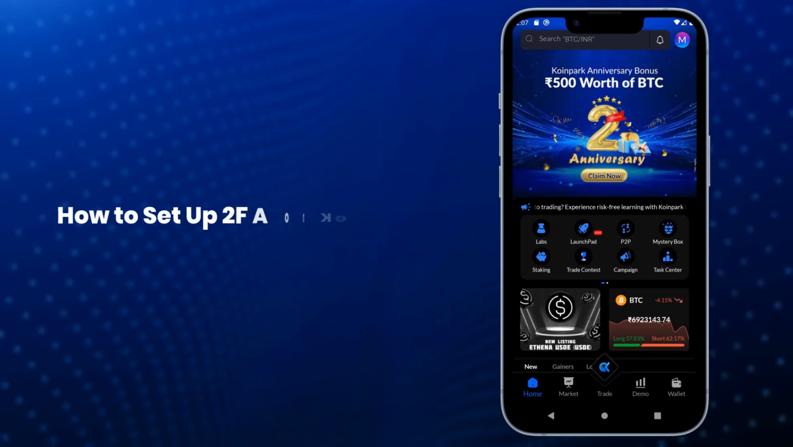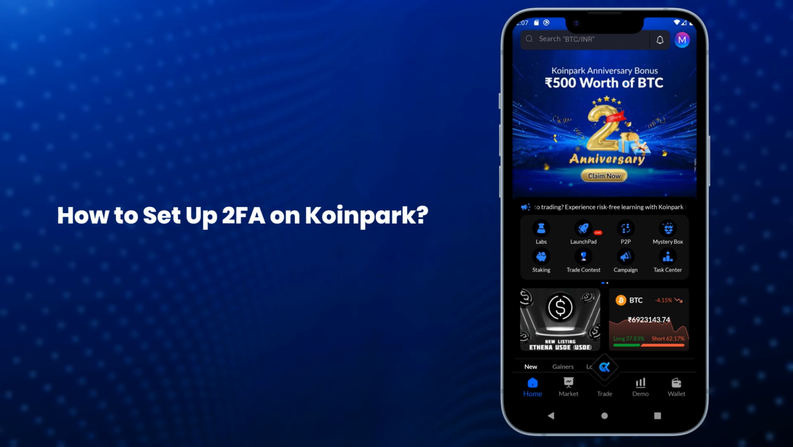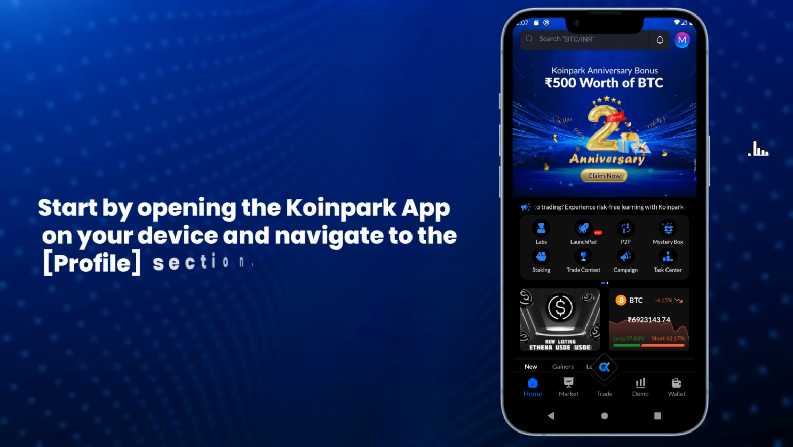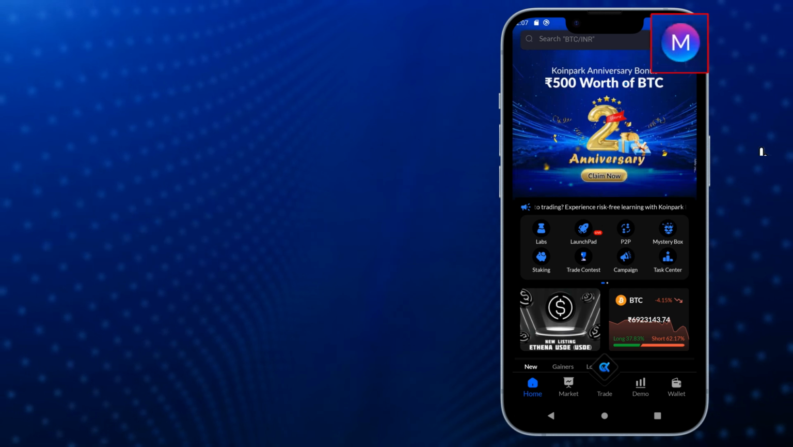How to set up two-factor authentication on Koinpark. Here's how to do it. Start by opening the Koinpark app on your device and navigate to the Profile section.